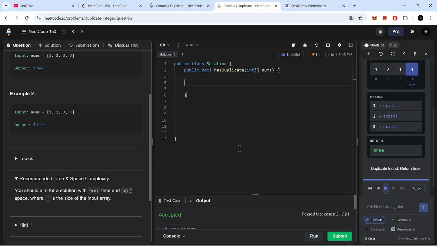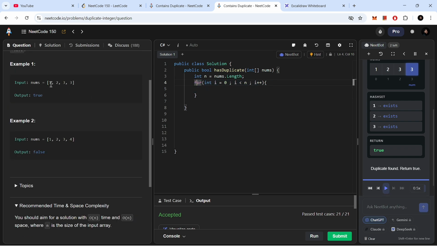So first of all, we will try to run a for loop over the array, for i less than n, i plus plus, where n is our number of length. If we are taking this for loop, it will run one by one, like first it will go to 1, then it will go to 2, then 3, and then the 4th index.